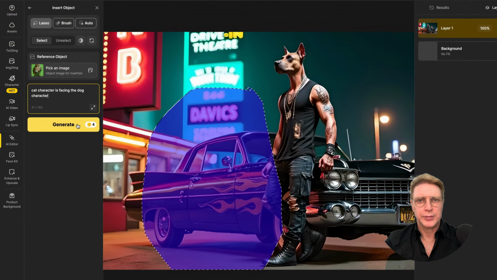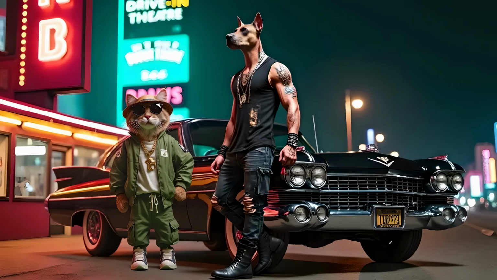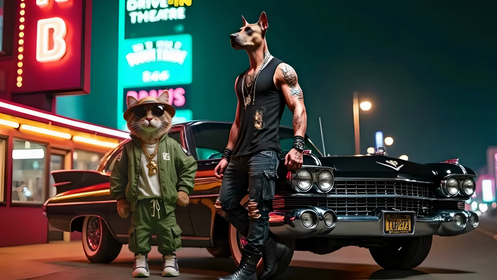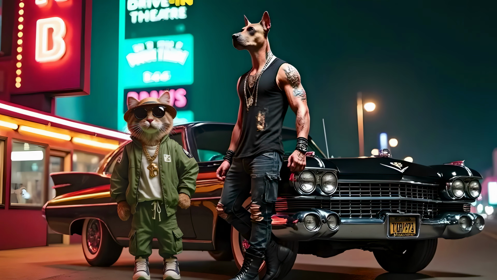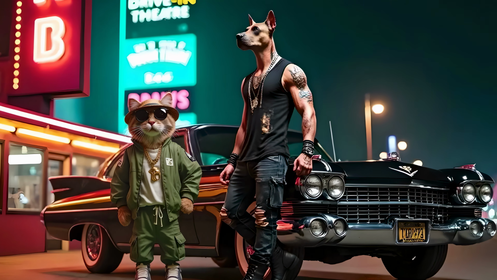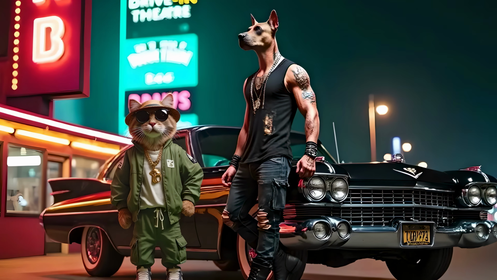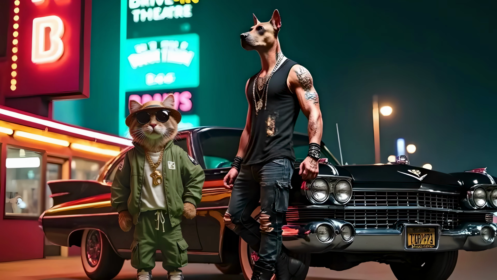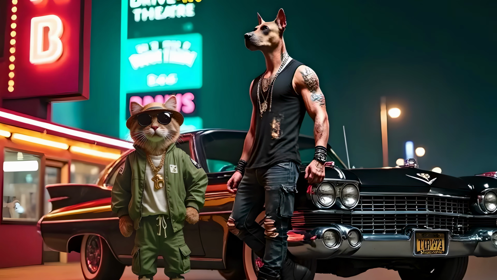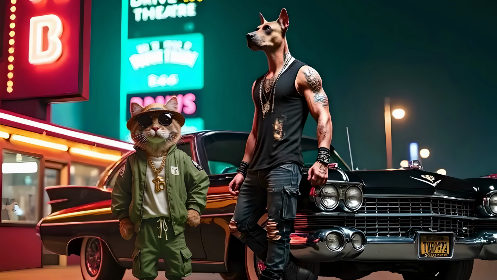I'm going to click generate, and we have hipcat and grunge dog. And it turned out pretty good. So hipcat is not facing grunge dog like we had when we tested this with the consistent character feature. However, Dzine AI did do a pretty good job of matching the lighting, making it feel like hipcat fits into this situation. Overall, you're going to get better results when you use the consistent character feature.